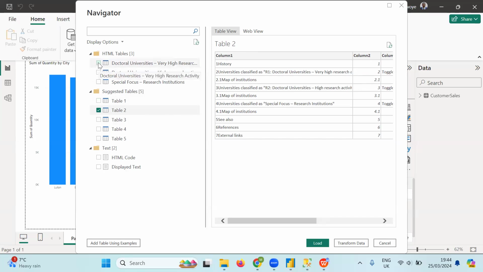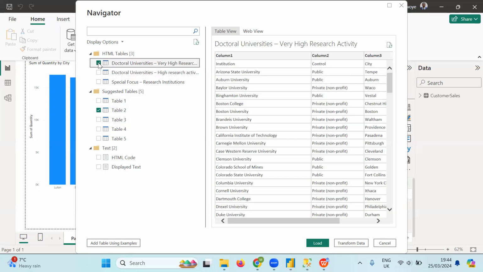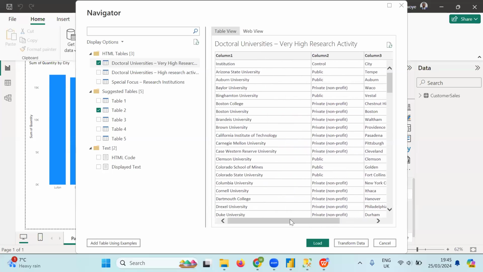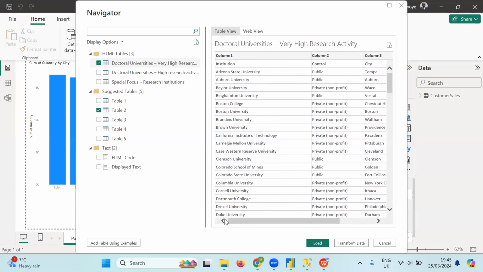So what we want is this table. Once we click on it, we will see the preview here on the right. So you can look at your preview. Look at it. Can anybody spot what's wrong with this preview? There's a transformation we need to make on this table. Can anybody spot it? Let me deselect this. Can anybody spot what's wrong with this table?